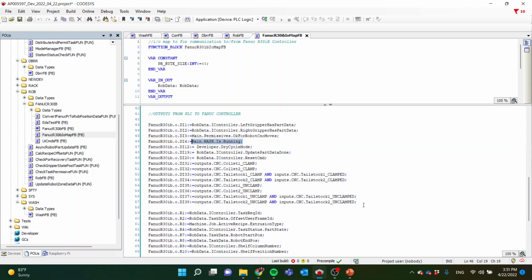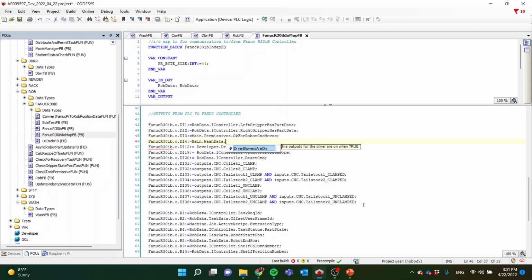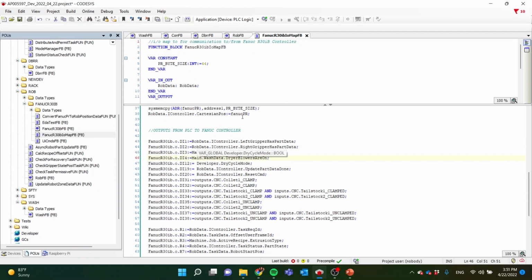It actually is better if we do it like this. We go main dot wash data dot dryer blowers are on. Let's do it like that instead, because DI4 is really looking for that dryer status, that those dryer blowers are on status. So this is probably a better way to do that. And so I'm going to leave this logic in here like that.